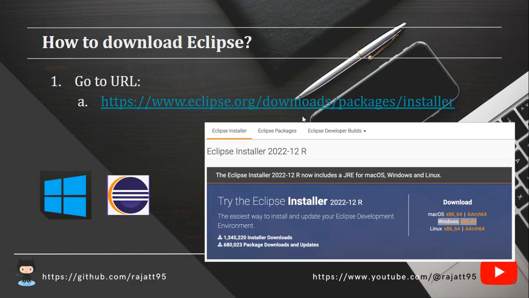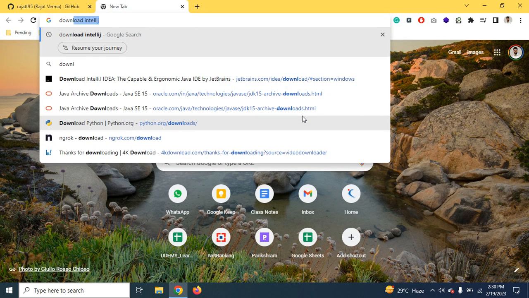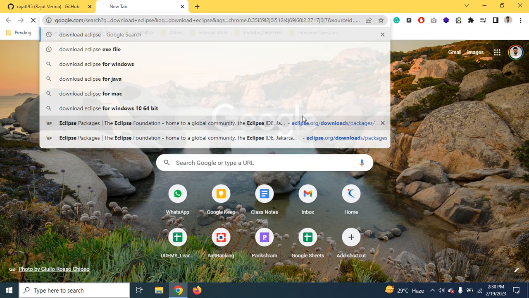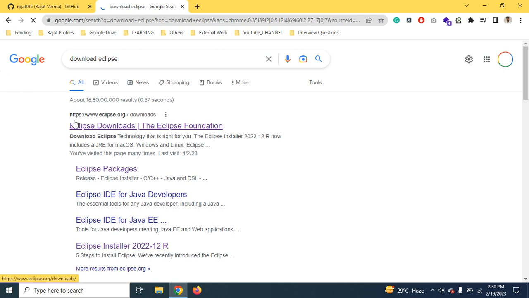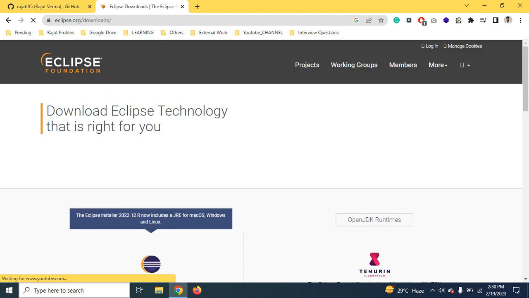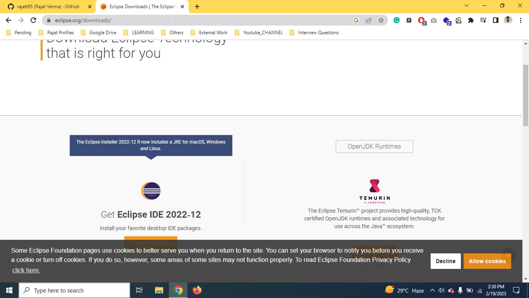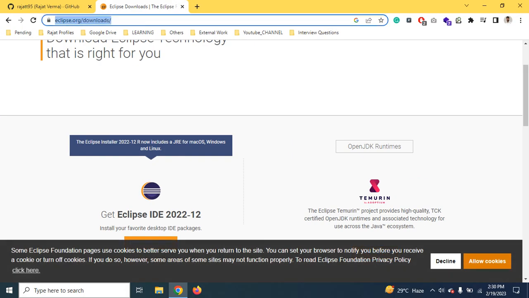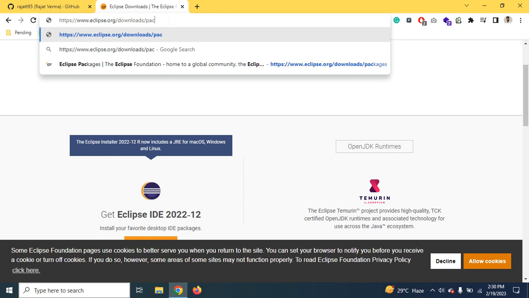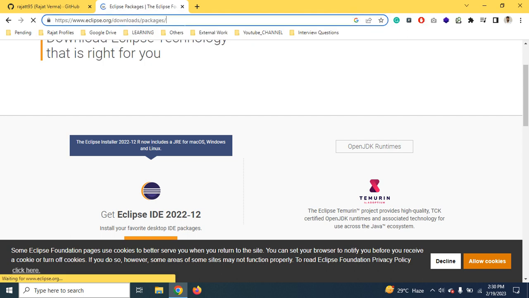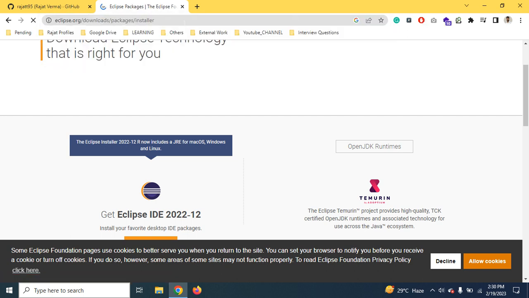So how can we download Eclipse? Open any browser, go to a new tab, and just type download Eclipse. Go to the first link. See, this link is from eclipse.org. Click on it. Now, to get this, you can go to the downloads, packages, and installer.